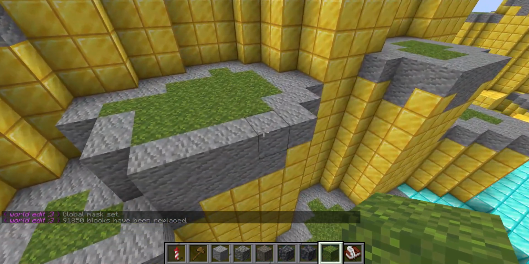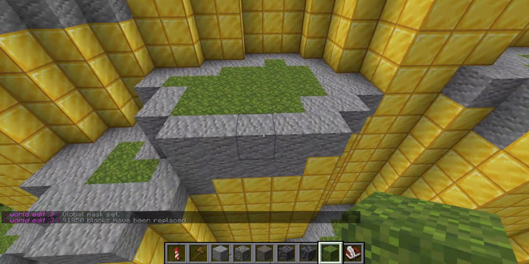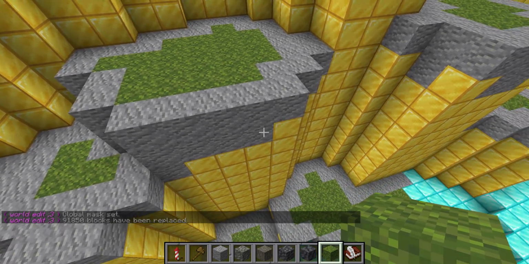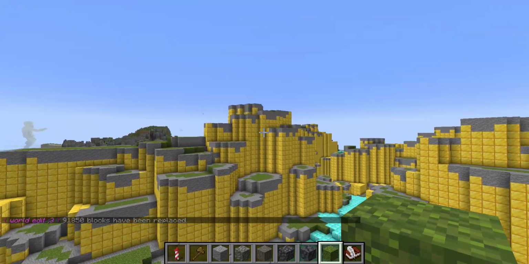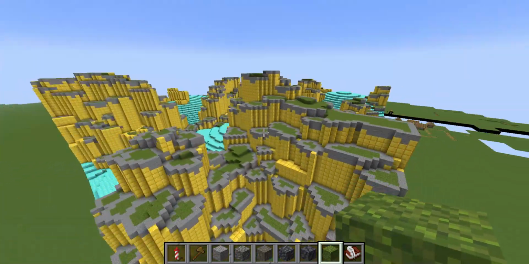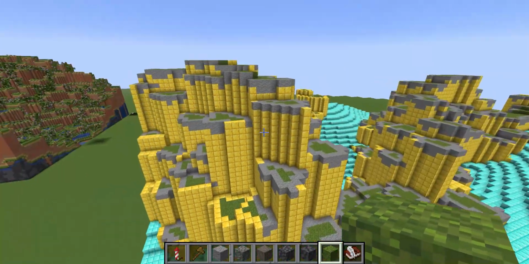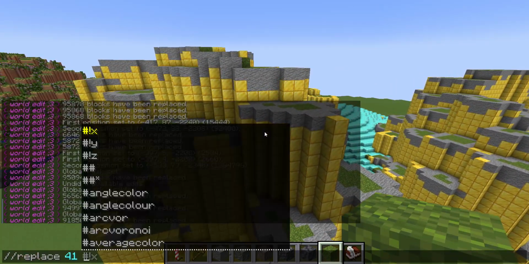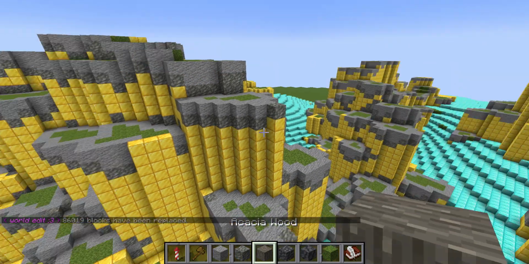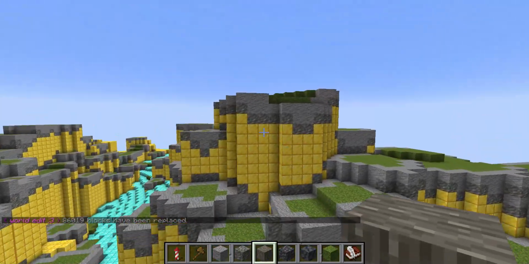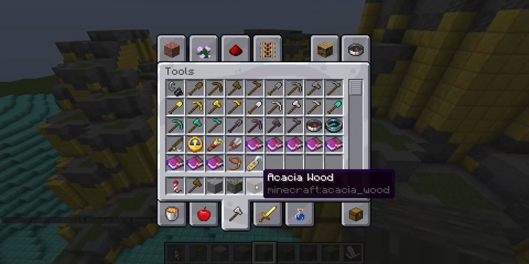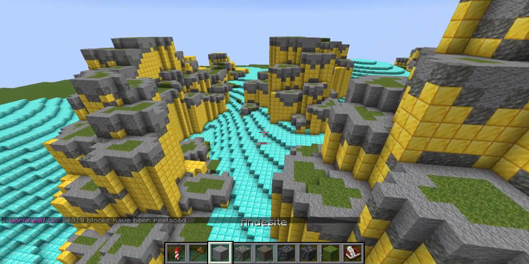What I did here is basically everything that touches moss, make it andesite, and everything that touches andesite, make it more andesite, just to lower it a little bit down. With the same Gmask of touching andesite, I'm going to replace 41 with tuff, and I'm basically just going to do this a bunch more times, going every time between one of these blocks.